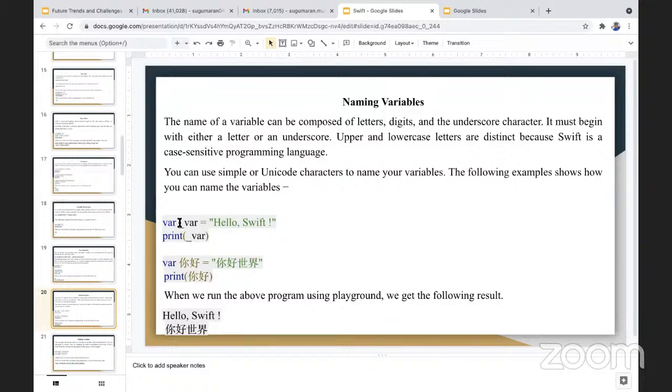So, var underscore var. We can use underscore also as a string, and if you print it, you will be getting output according to your variable type.